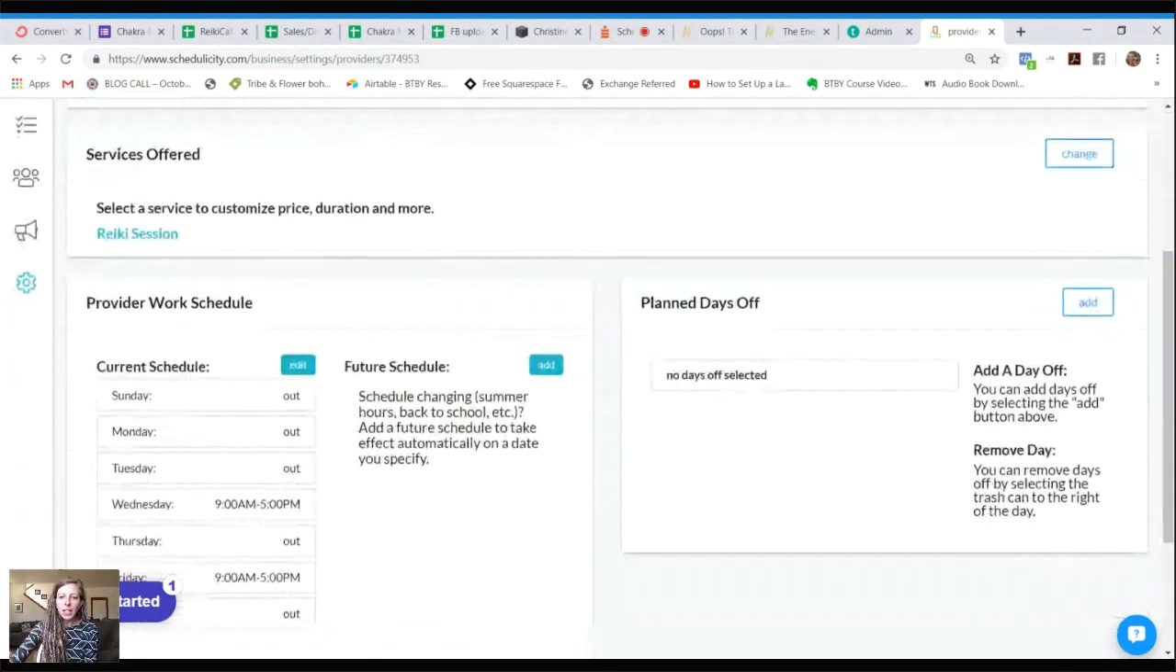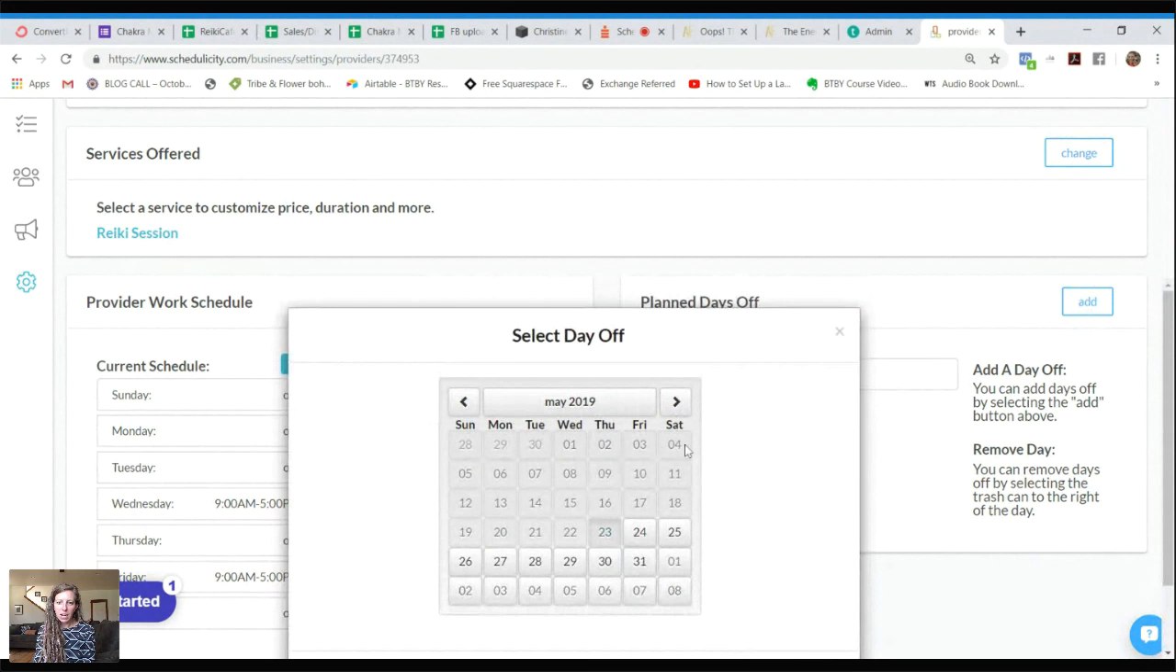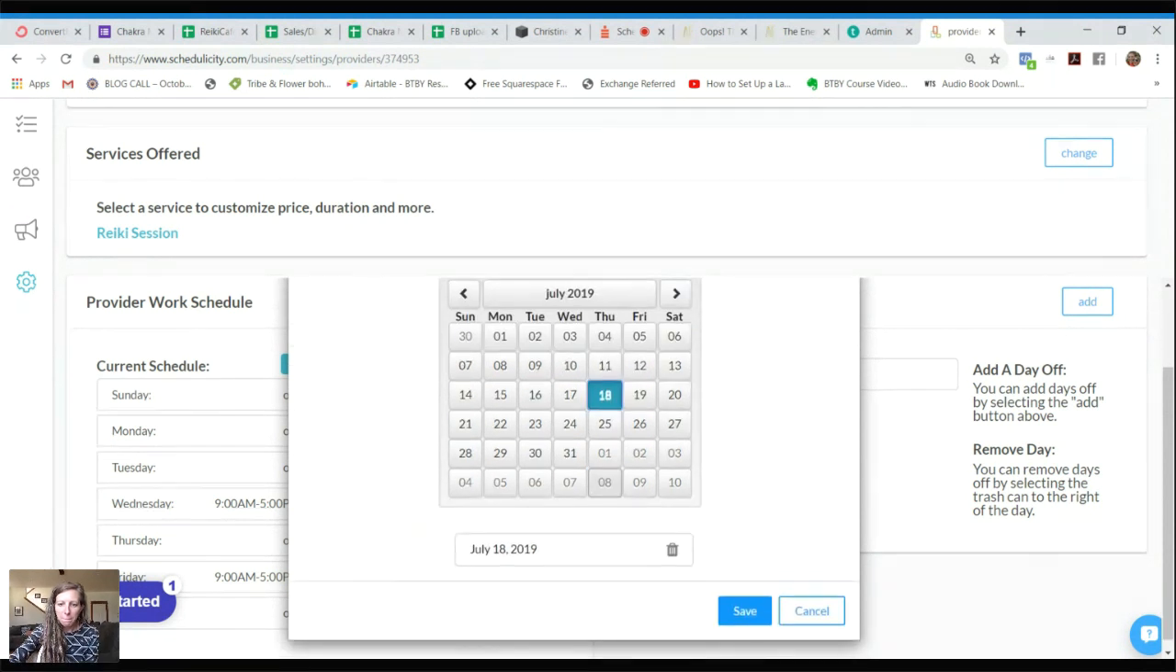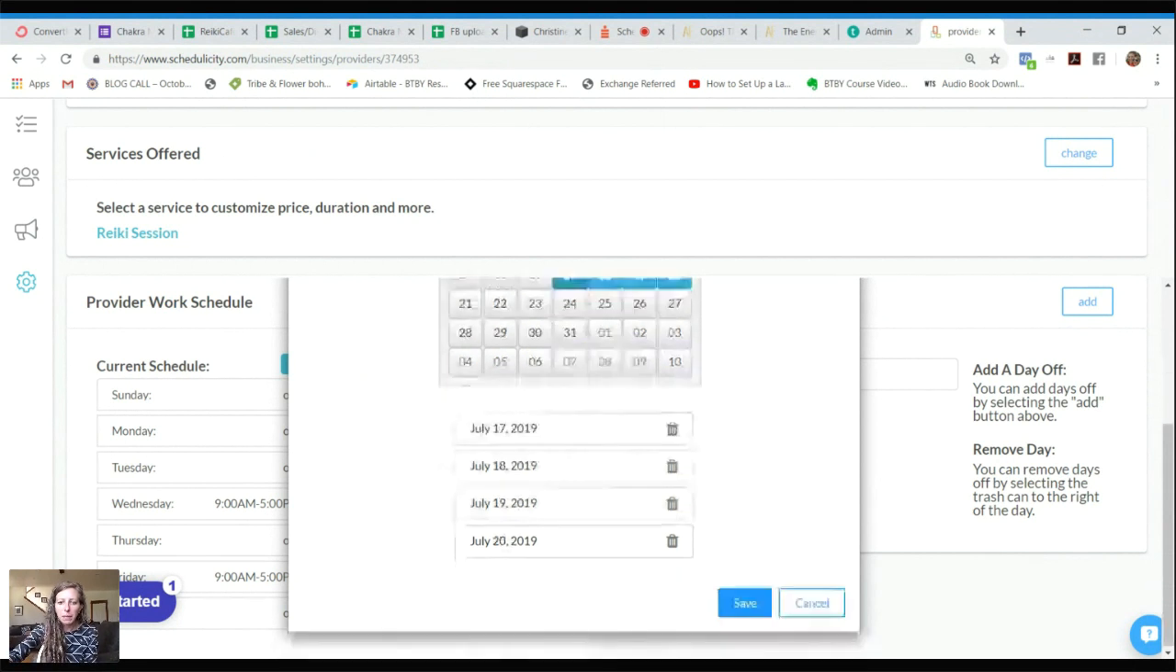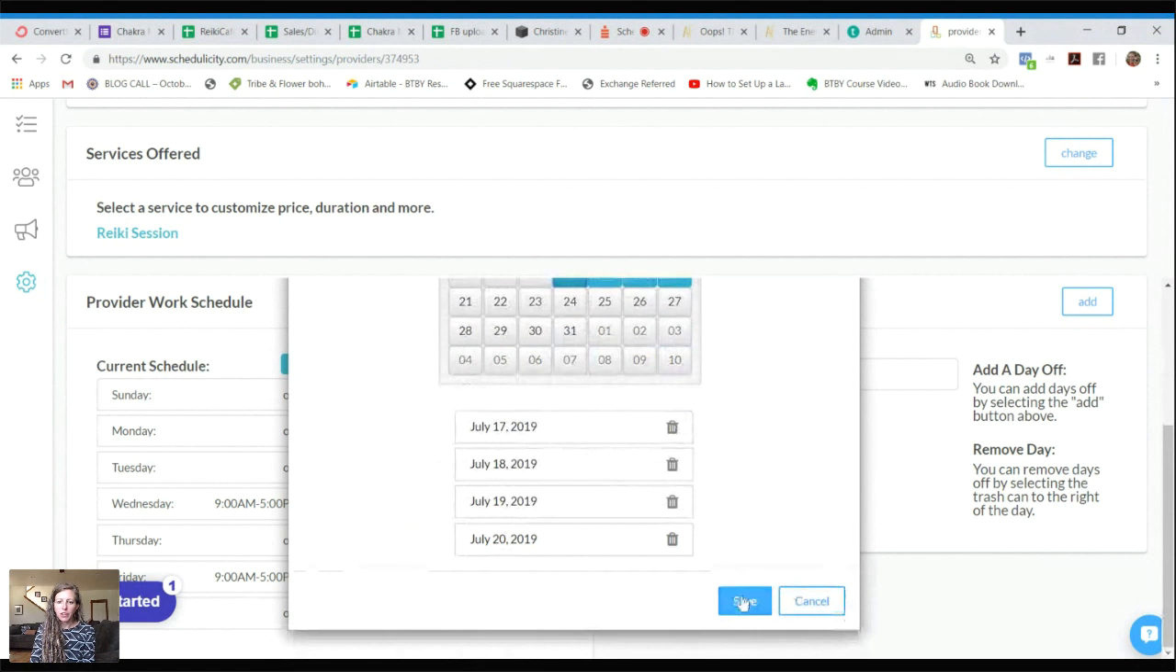The other cool thing is, if you know you're going on vacation this summer, you can put in days off. So you can add, I'm going to be out of town from July 18th, July 19th, July 20th, and that one. Okay, so then it's going to take me off the schedule for those days.